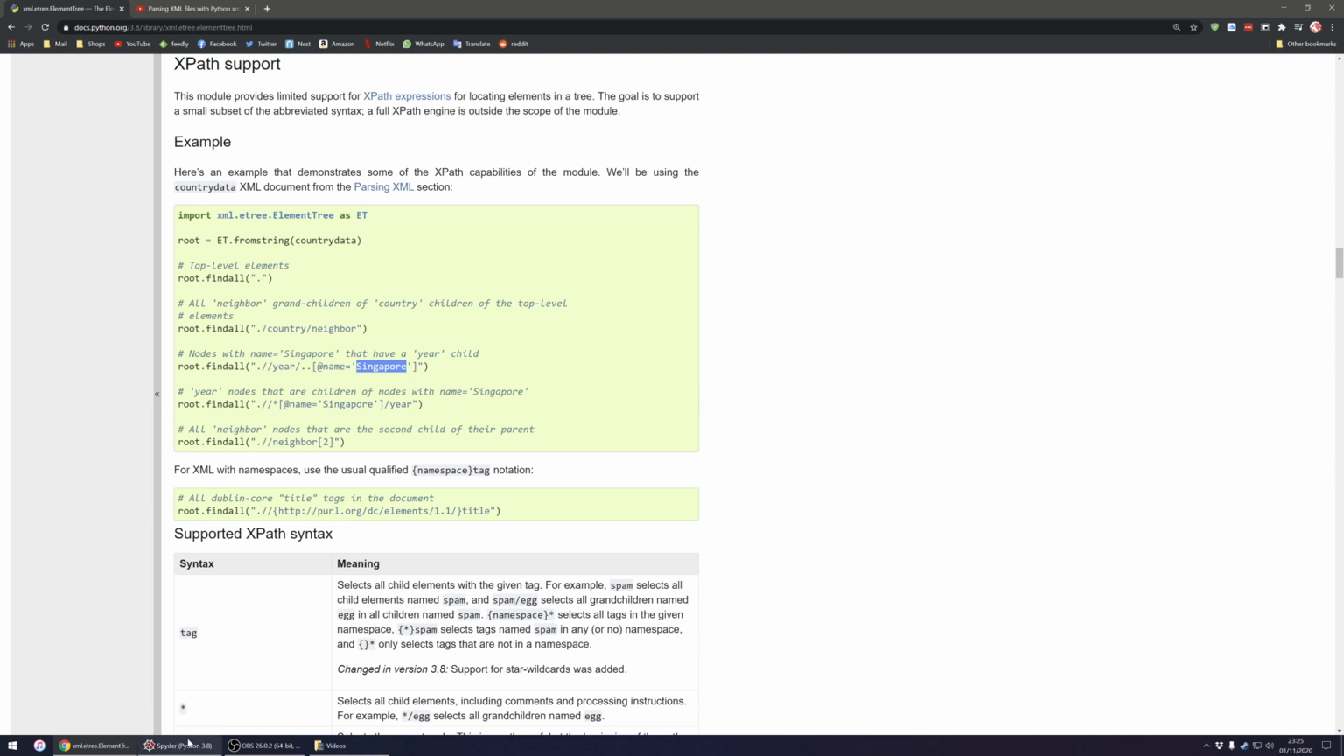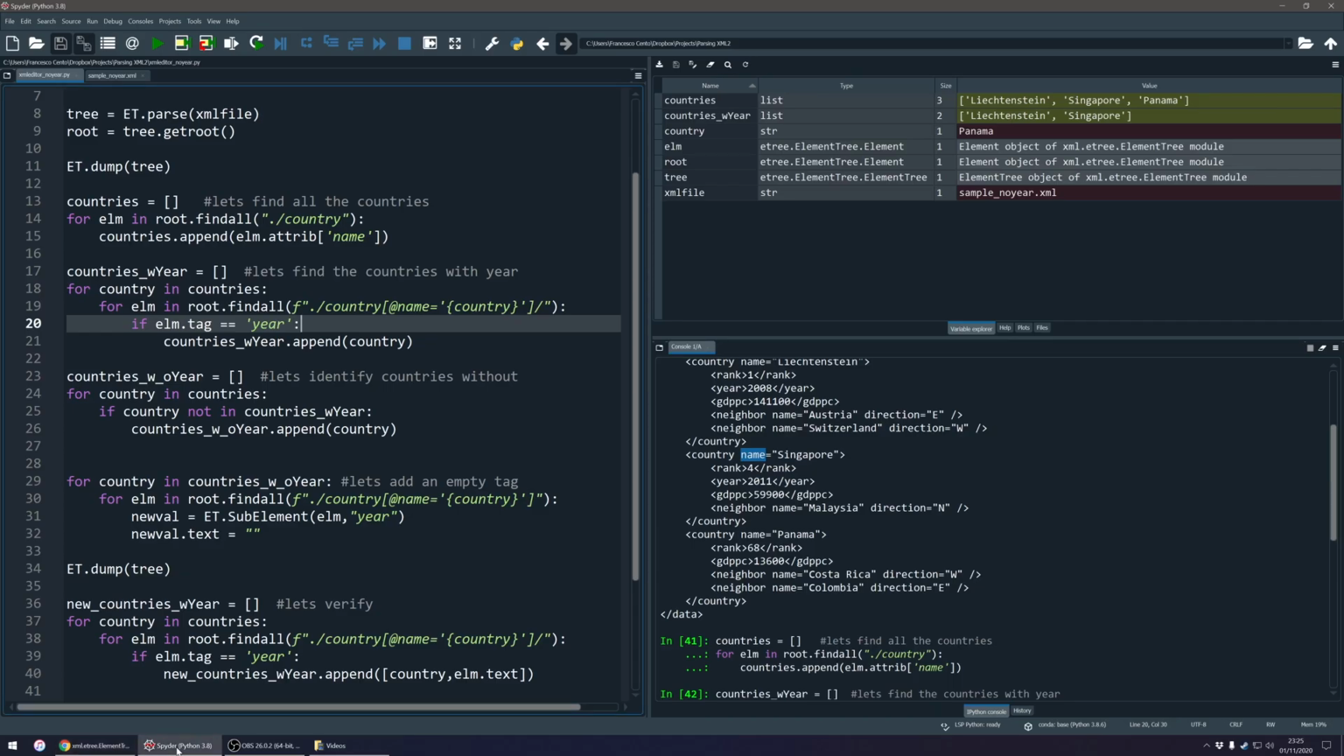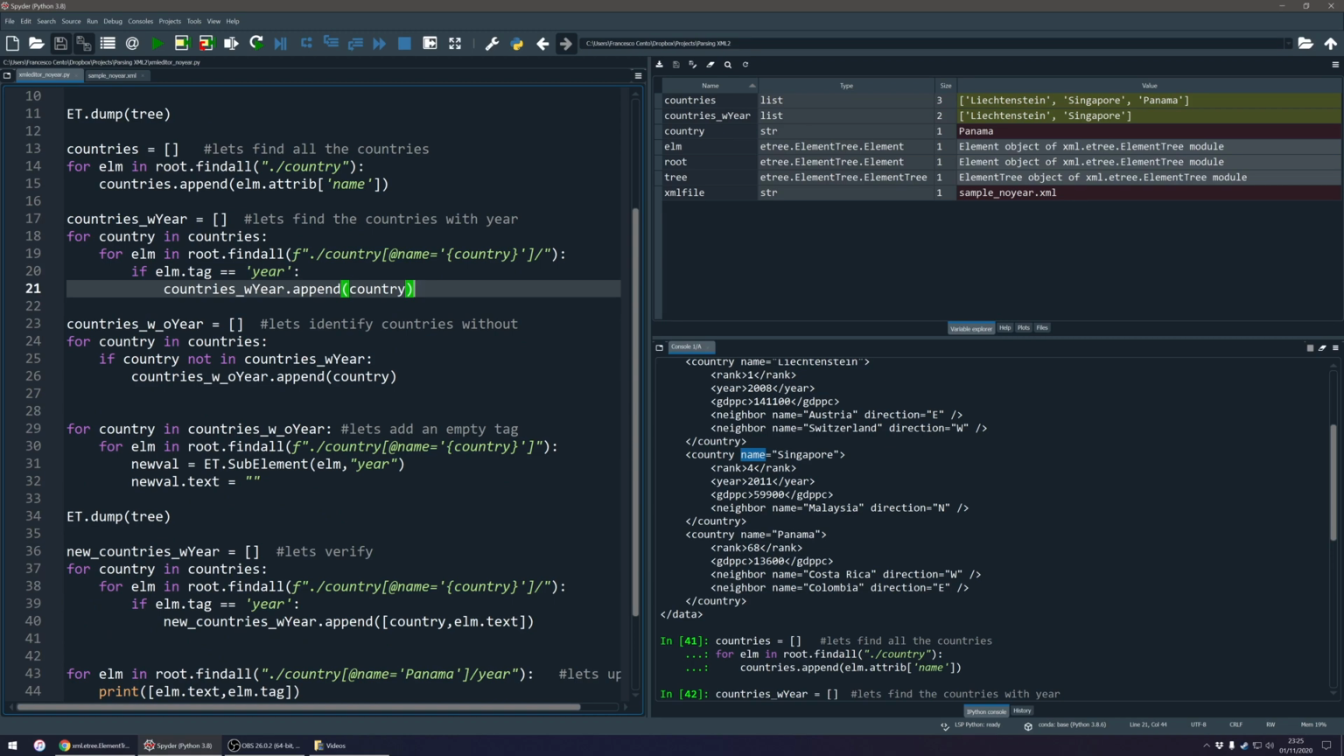And this makes it, using F strings makes it a lot easier. So my next step is to create another list, and this is going to be a list of countries that do not have the year in it. So we just found the countries with the year. We have a list of all the countries. We just have to do one minus the other.